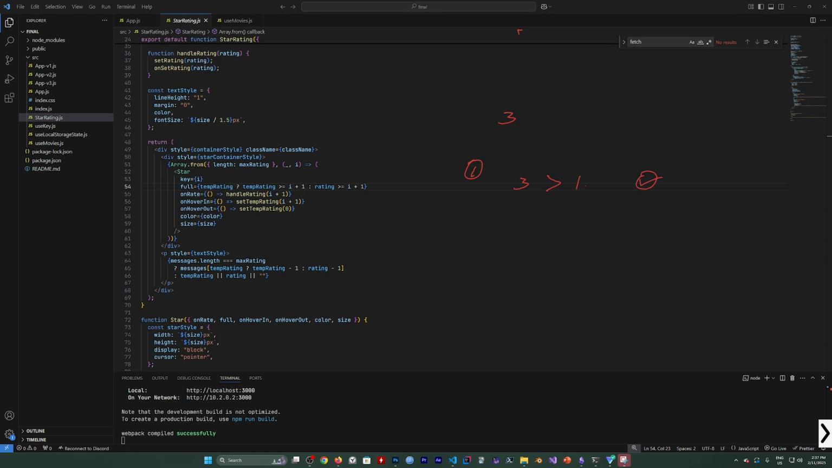So tempRating exists, so we're checking it exists. If it exists, we check whether this is true. If it's true, then rating. If it's true, it displays this. If tempRating doesn't exist, this checks this rating, whatever this thing does. This also returns some sort of boolean. So these two return booleans.